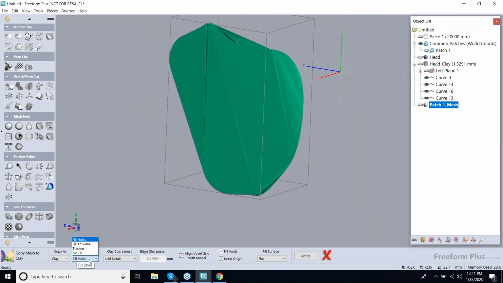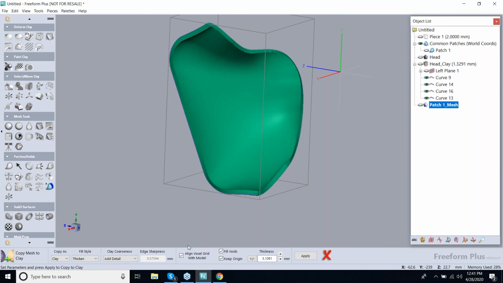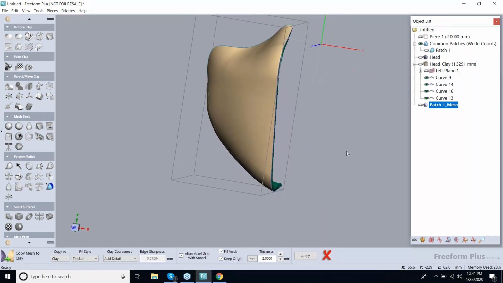So down in the Dynabar, I'm going to select thicken, and then I'm going to set it by a specific amount, 2 millimeters. And earlier, I was saying that I could set the clay coarseness to either be really malleable or really, really rigid. Here, I'm going to set this to be fairly rigid. I'm going to set it at a 0.15 clay coarseness.